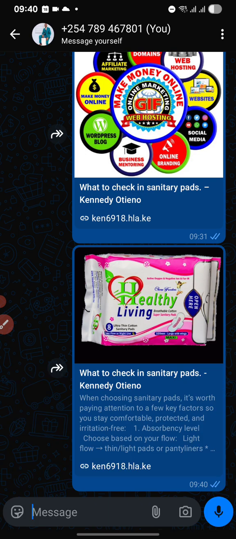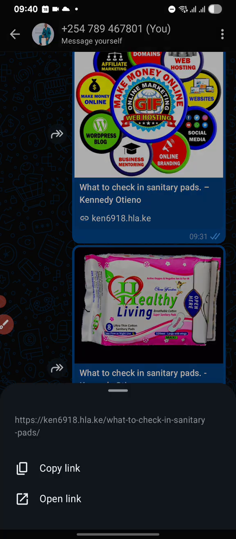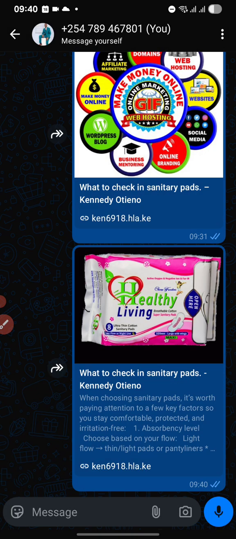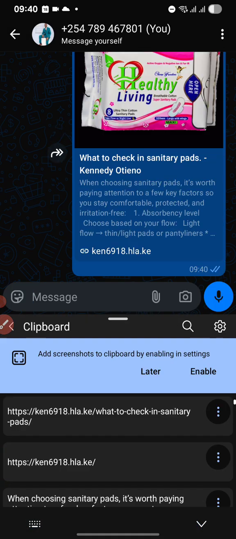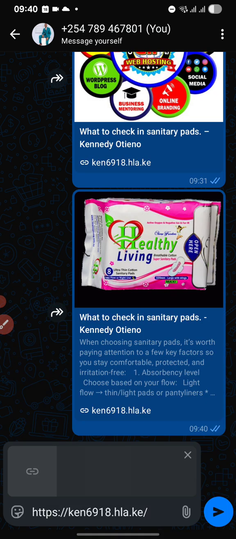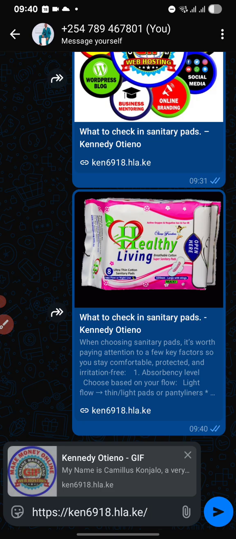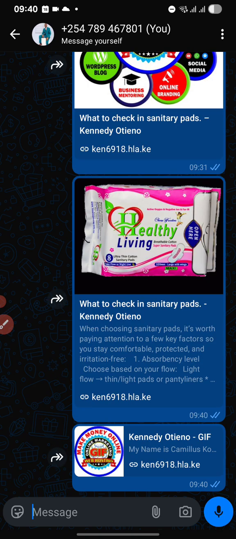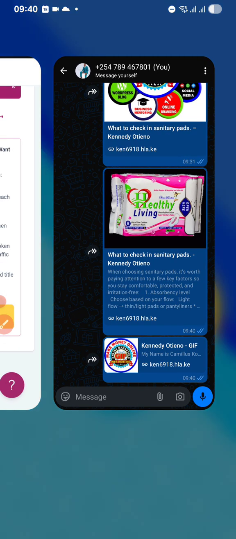You can see. But now the twist is our domain alone is having different info. Look at this. It says something, maybe my name is Camillus Kojalo, instead of saying my name is Ken. So the domain alone is having a photo, which is the logo we had chosen, but it is having different info. My name is Camillus Kojalo. So we want to edit that. So that is the home page.